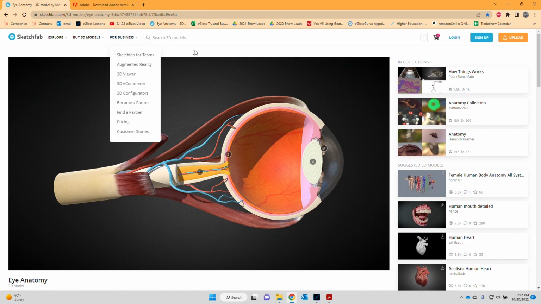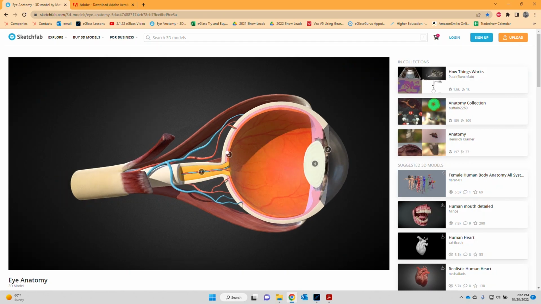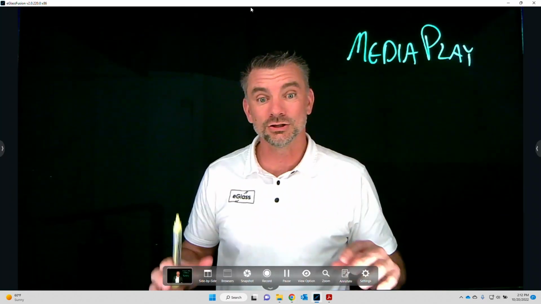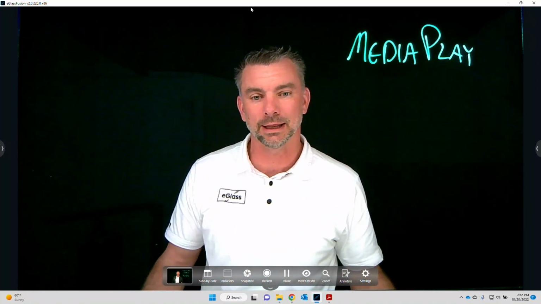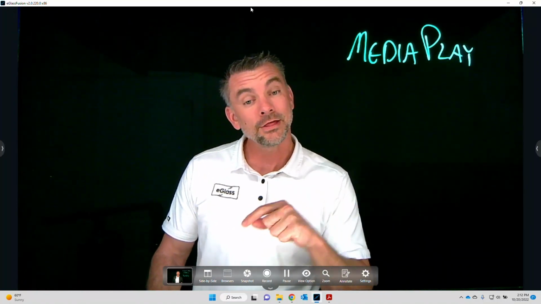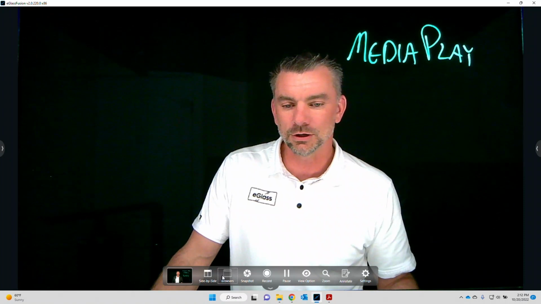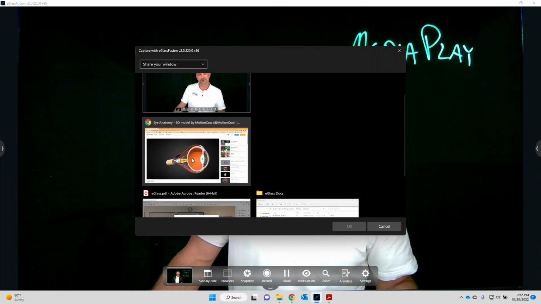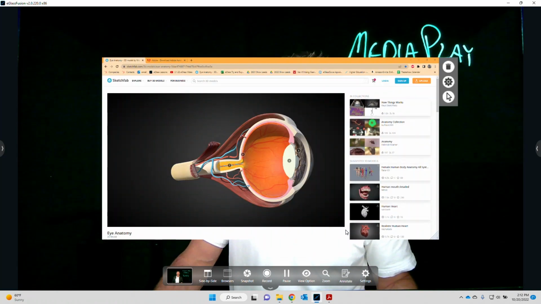So you see how I've got this web browser open of this 3D interactive eyeball. That might be what I want to bring into eGlass Fusion to kind of share the spotlight with. So since I have that resource open, then what I'm going to do is click on browsers and MediaPlay. I want to bring in this 3D interactive eyeball. So I'm just going to select that and click OK.